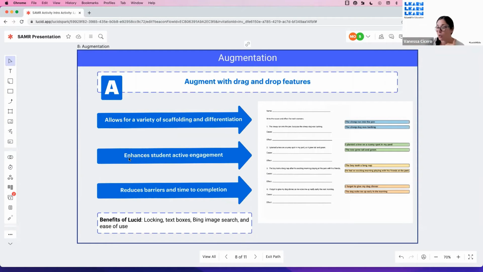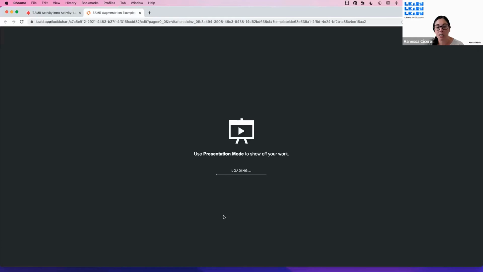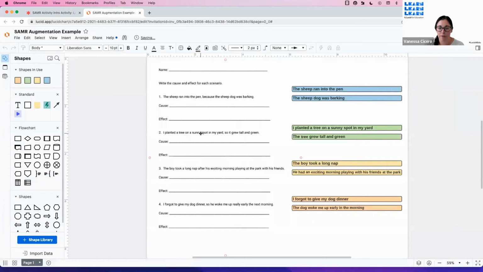And students who might have a barrier of being able to type, they can now just click and drag the answers onto the board. So this is giving me some functional enhancements with those different scaffolding and differentiation ways to complete this activity. So if you click on the link above augmentation, you can see that for this one, I still just drug the PDF of the worksheet onto my canvas in Lucidchart.